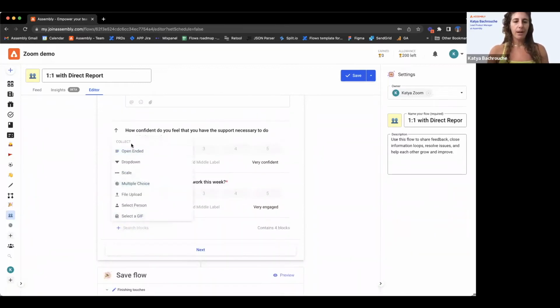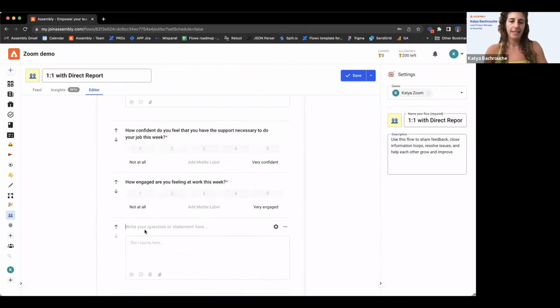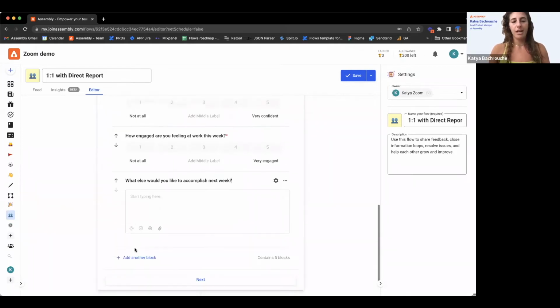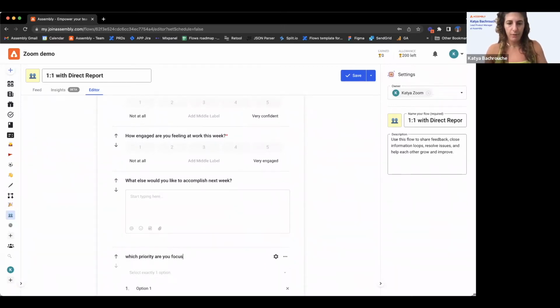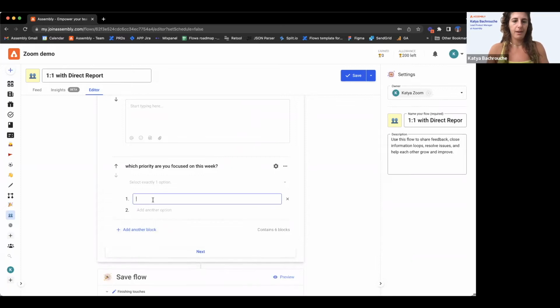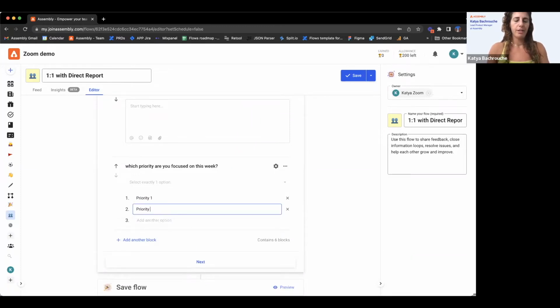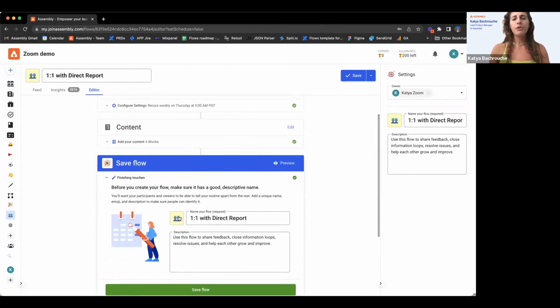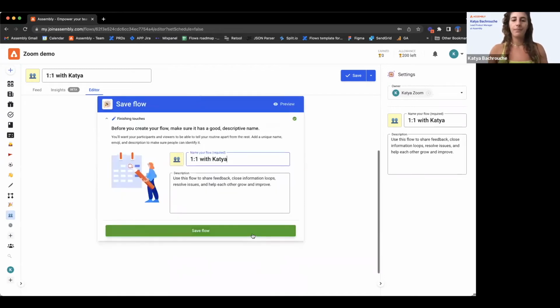But if you want to add another block, like, you could say, what else would you like to accomplish next week? And then you can add that in. You can add in a drop down. Which priority are you focused on this week? And you can have it be priority 1, priority 2, and so on and so forth. You can change the emoji. You can change this. So, one-on-one with Katya, and then you save the flow.